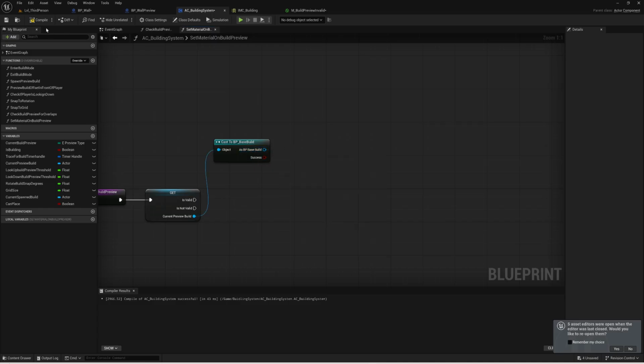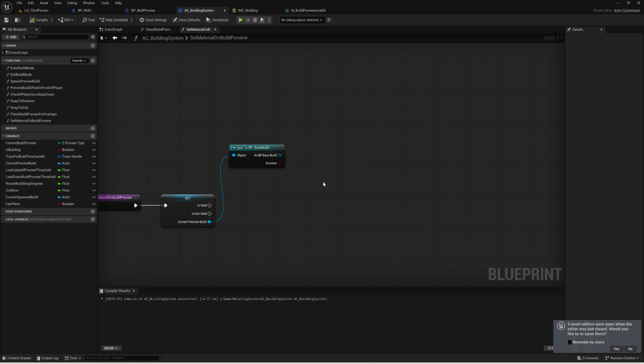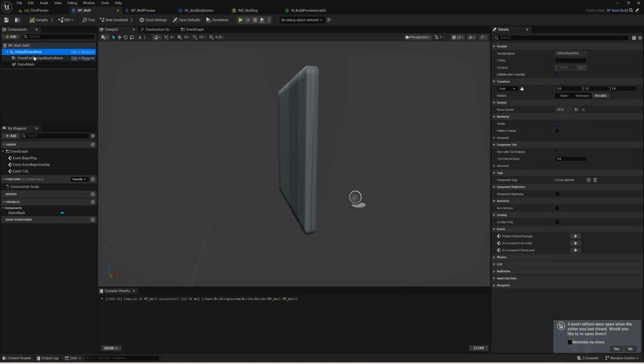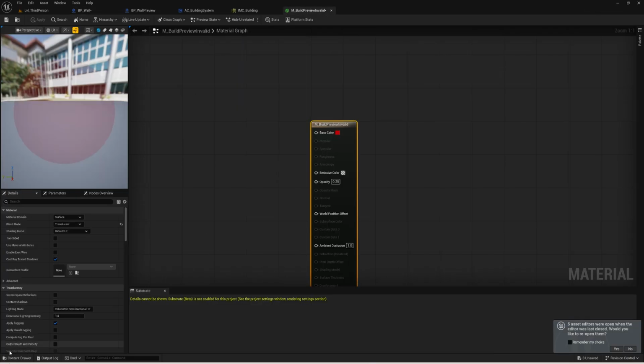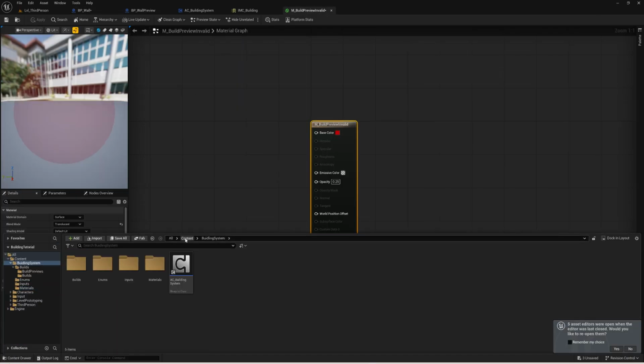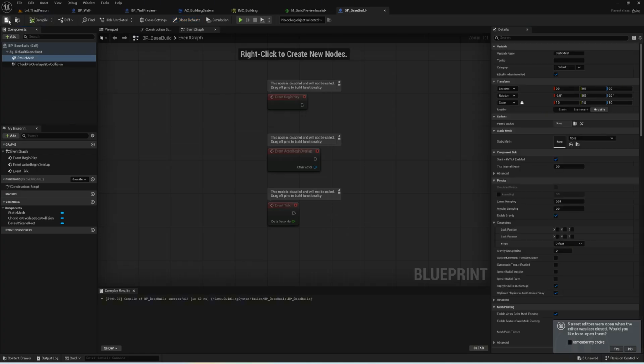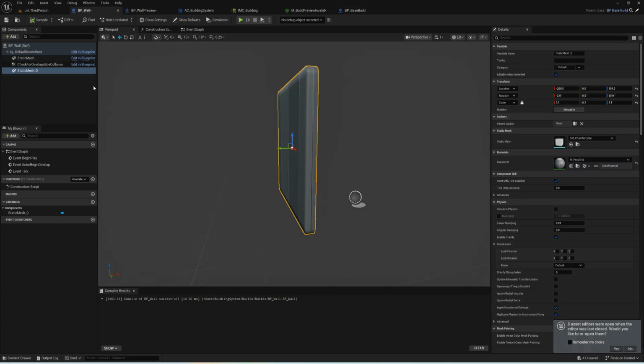Okay, so before I said this might not have been a problem, now we're going to see why it actually is. On our base build, we don't actually have a static mesh. We've only got static meshes on these individual wall objects. So what we need to do is go to our building system, go to our build, go to our base build, add a static mesh here, compile, save. Now go to our wall.